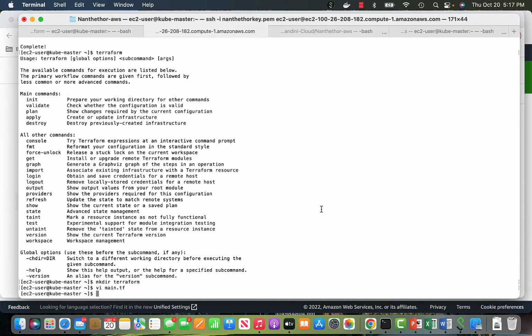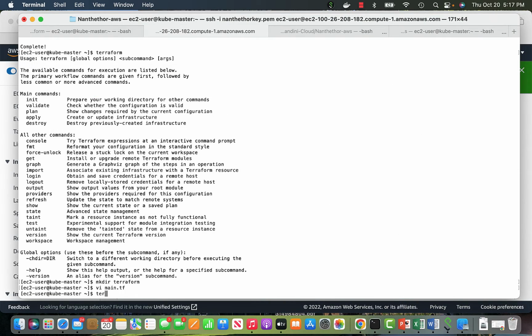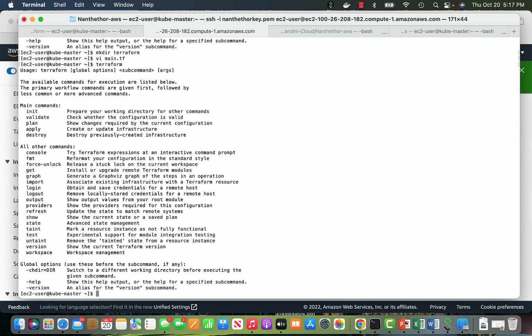Okay, the instructions are pretty straightforward on the Terraform website. It's called install Terraform, and you can pick your environment, whichever it is, and then you can install. So if you can see, I have Terraform here.